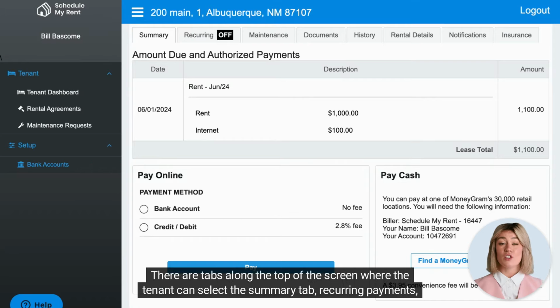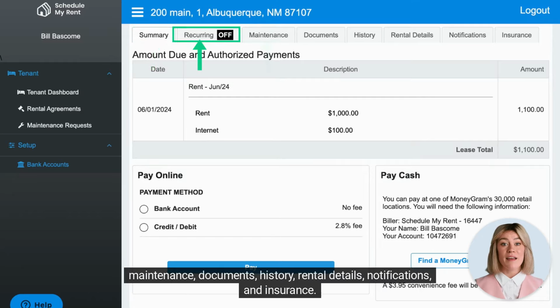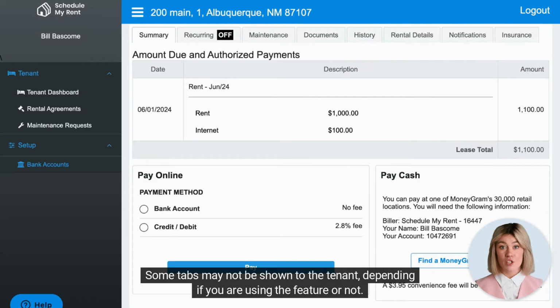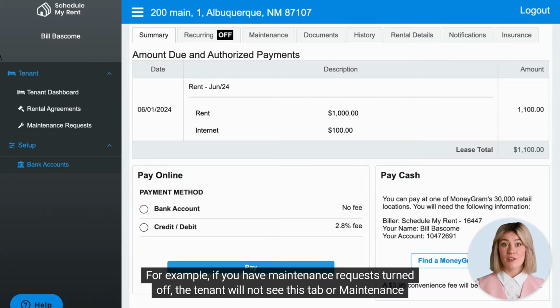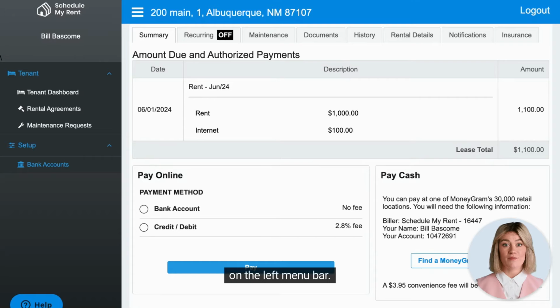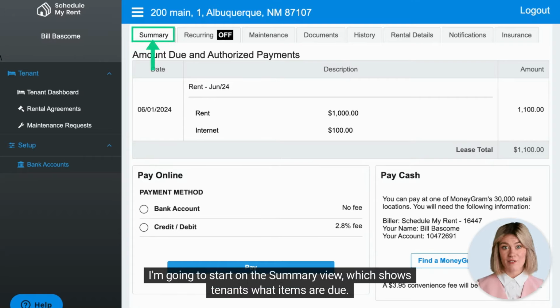There are tabs along the top of the screen where the tenant can select the Summary tab, recurring payments, maintenance, documents, history, rental details, notifications, and insurance. Some tabs may not be shown to the tenant, depending if you are using the feature or not. For example, if you have maintenance requests turned off, the tenant will not see this tab or maintenance on the left menu bar. I'm going to start on the Summary view, which shows tenants what items are due.